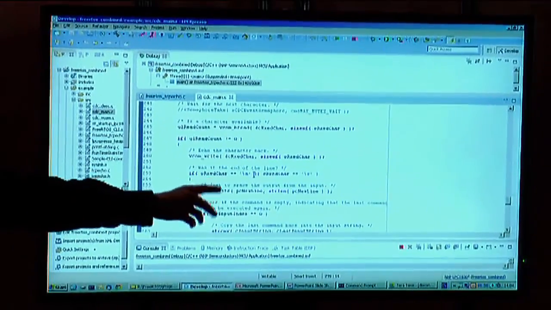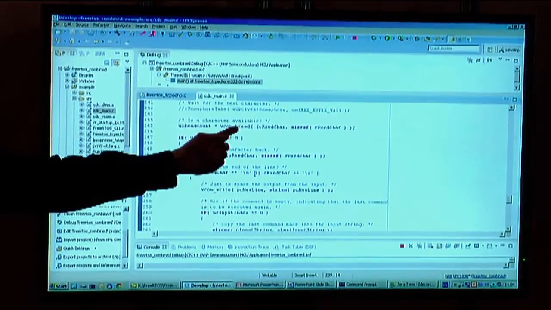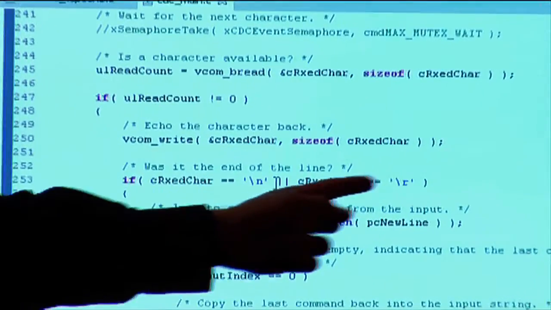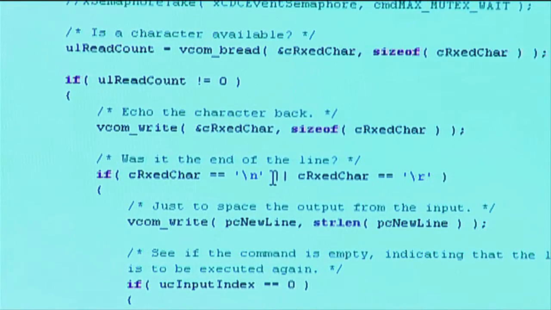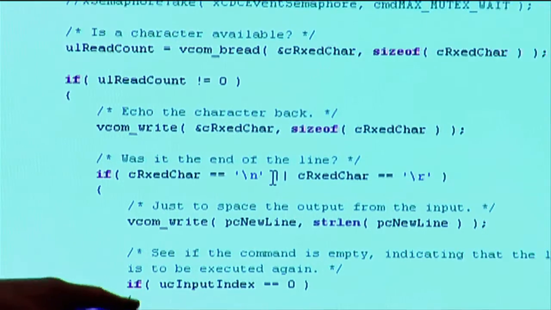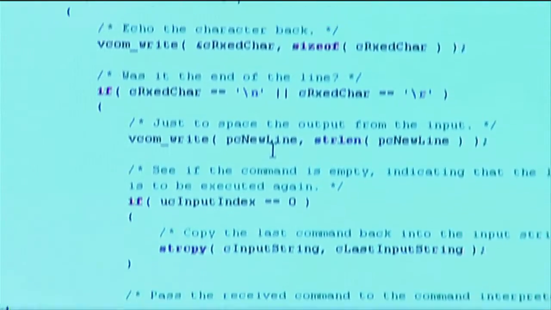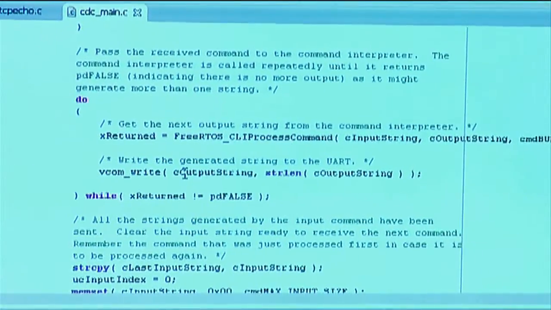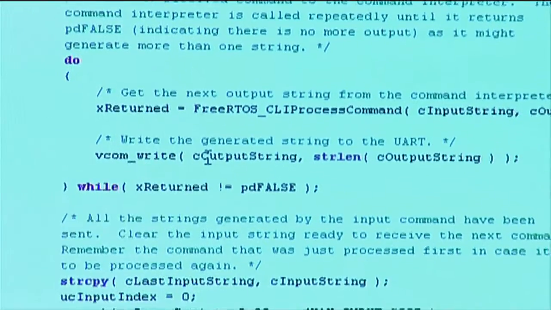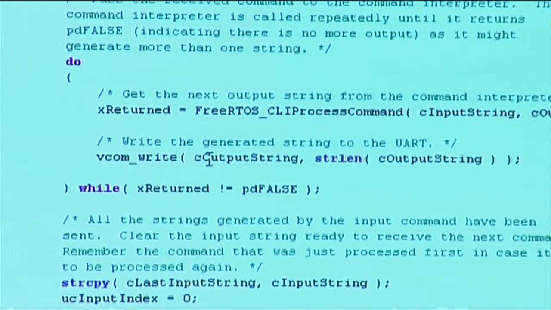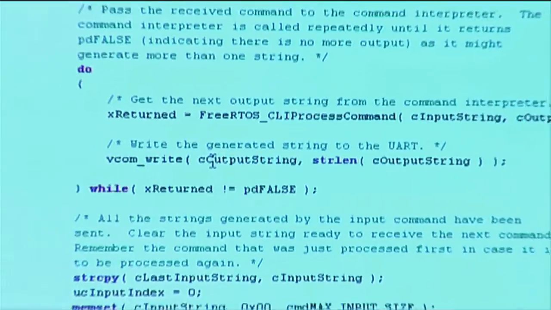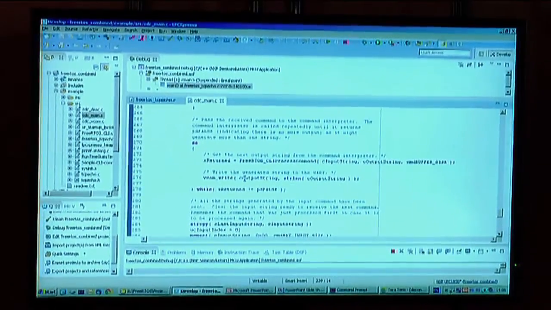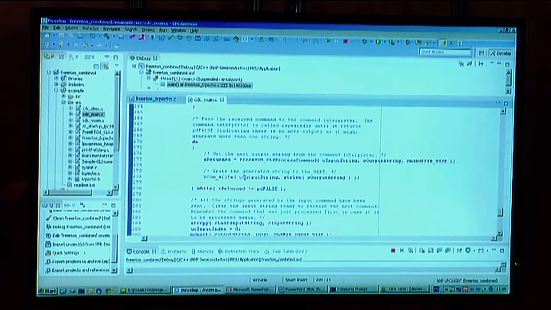And this is reading characters from the virtual COM port. If it's an end of line character, in other words, someone's typed in something and hit enter, it passes it to the command line interpreter. Down here it says process command, and then it uses the virtual COM driver to write that back out again. So now we should have both pieces of functionality combined, but I've just developed it a bit further, so I'm actually using it for something real rather than just as an example.